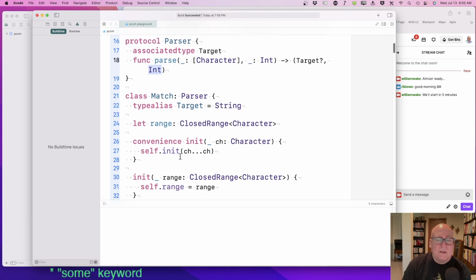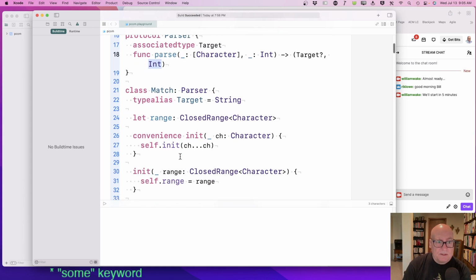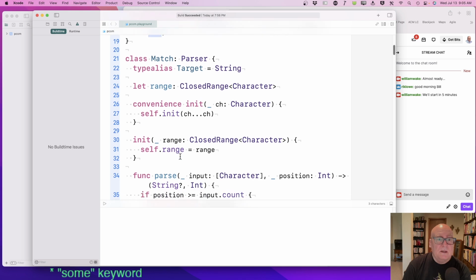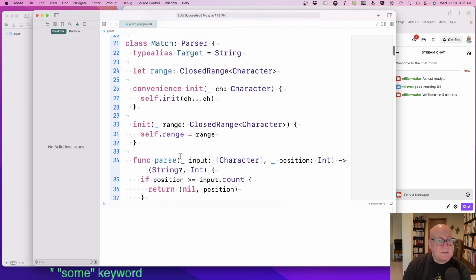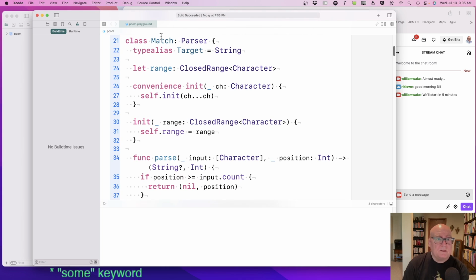Okay, so we need some simple parsers, the seed parsers that don't call other parsers. So they're just the base level parser. So I've got this one match, and it will let you either give one character or a range of characters. So you could match a plus or match 0 through 9. Okay.